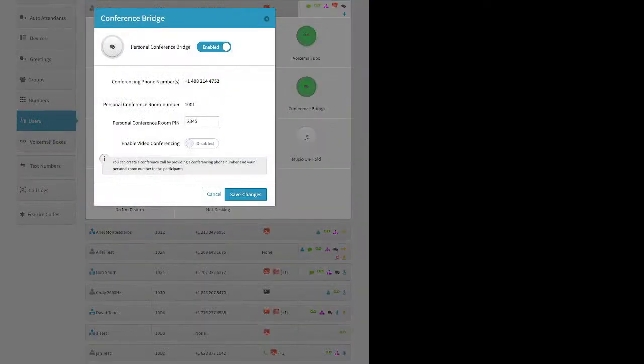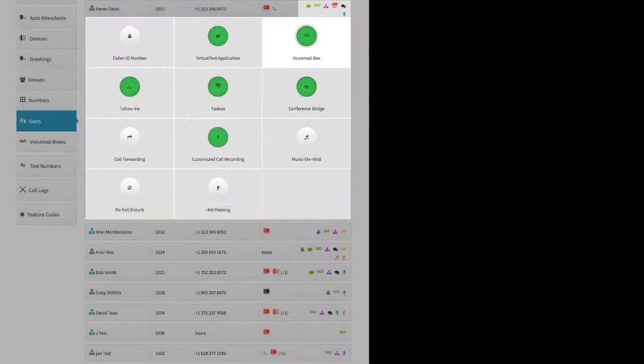Conference Bridge. If you enable Conference Bridge on a user, the next thing you need to do is create a PIN number for them. It just uses their extension number as a conference room number. You do have the option to enable video conferencing, but that's only going to work on your staff members. Anyone outside the system won't be able to make use of the video.